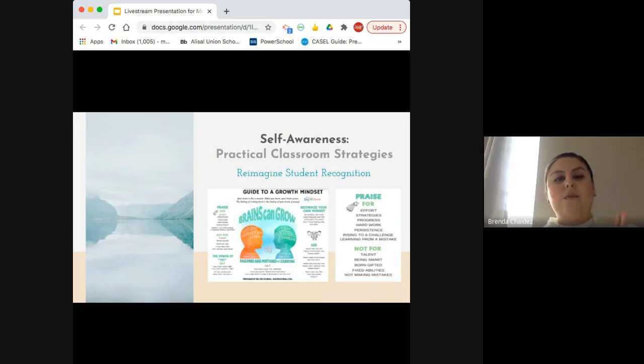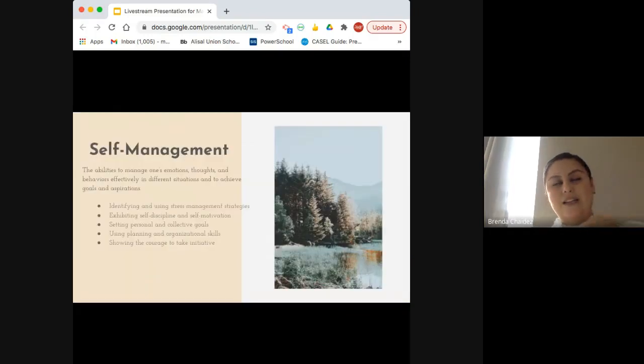So now we will move on to social self-management. And so, like I said, in order to be able to manage our feelings, we have to first be able to recognize them. We have to be able to identify them and feel comfortable talking about them. So the second competency that we'll be talking about is self-management.